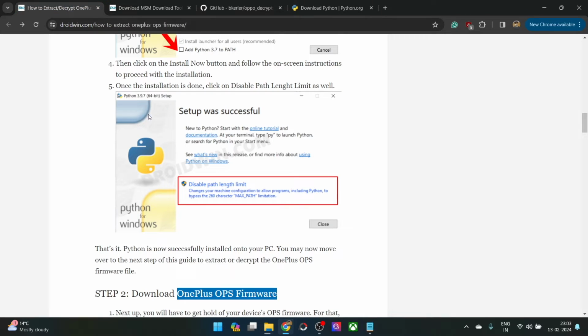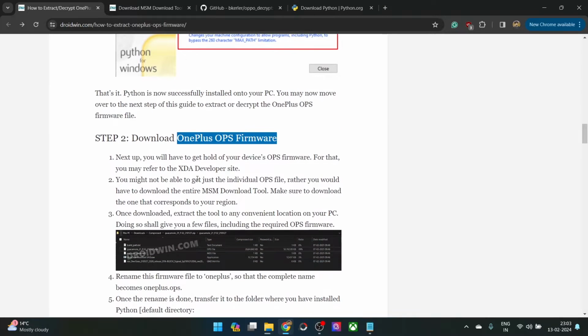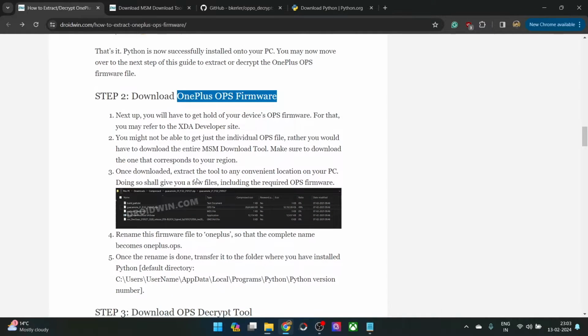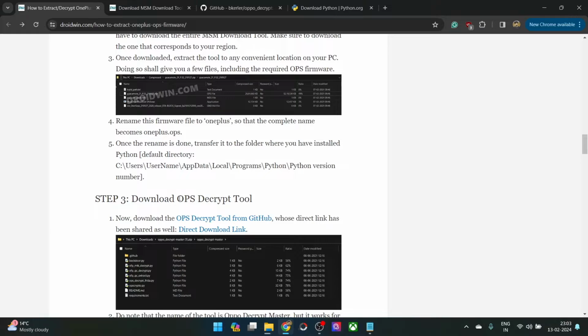Once we have transferred the OPS firmware, your next course of action is to get hold of the OPS decrypt tool. This is an open source tool whose source code you could also verify from GitHub.